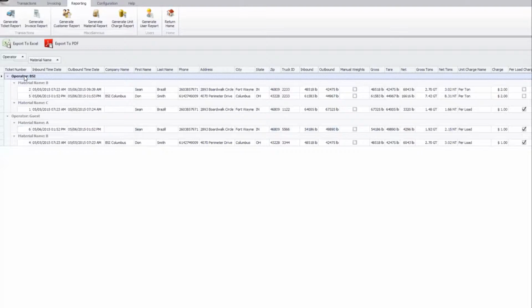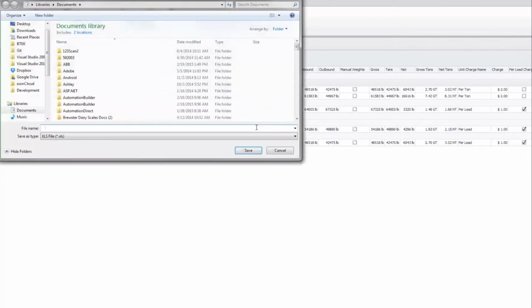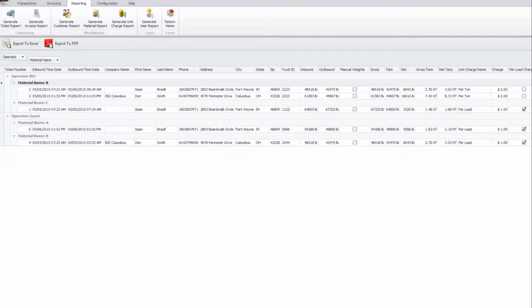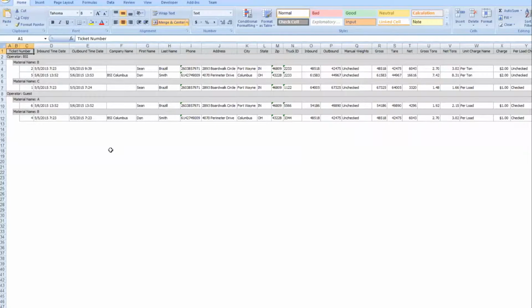If we export this report to Excel, you'll notice that the Excel view looks exactly like the view that you're seeing inside the application. From within Excel, then, you can manipulate the data, add graphs, charts, and do other customizations. You can make these types of changes to any of the report types within the application.